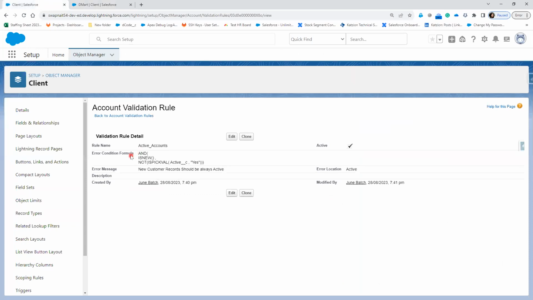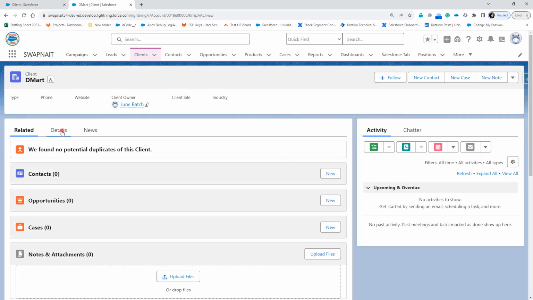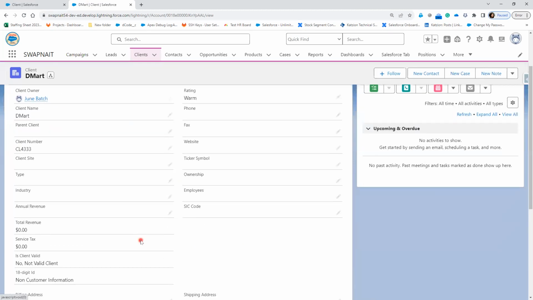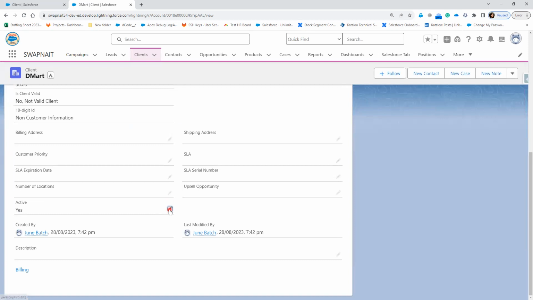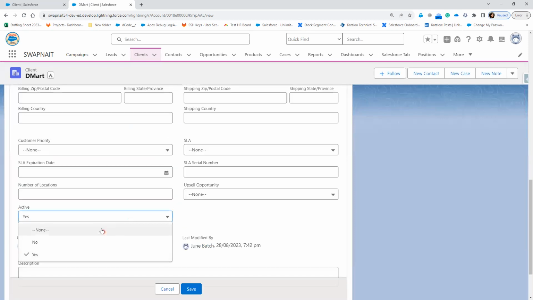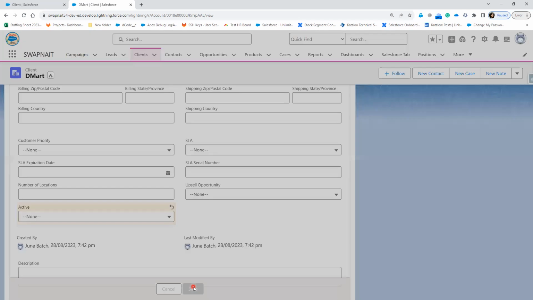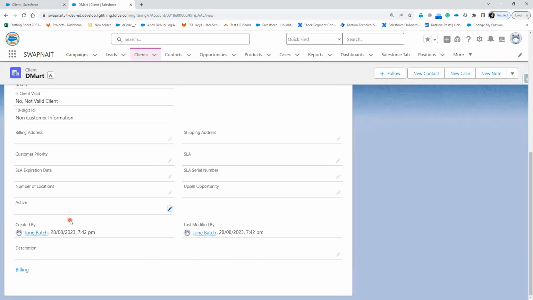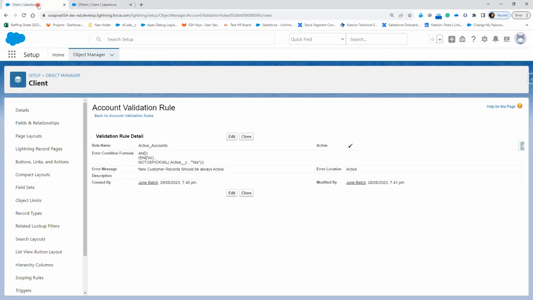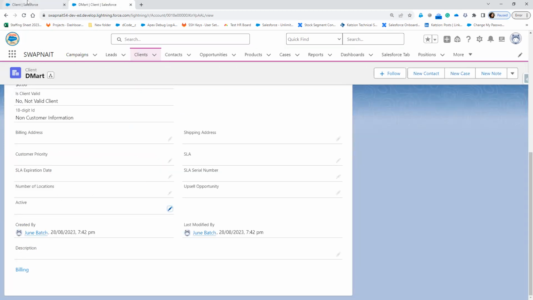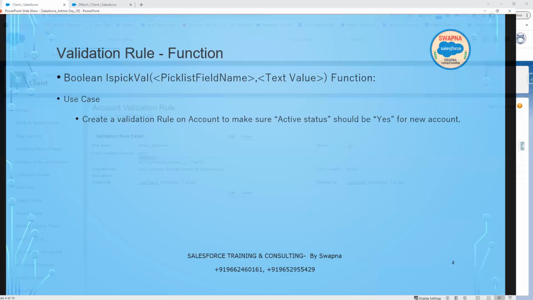So if it is a new record and if the active picklist is not active, then it should be throwing an error. If it is an existing record, it will not show any error. Now I'll change it to none. Click on save. Now it is allowing me. That means update. I just wanted to check only the new record, not for the update record. So that's the validation rule.